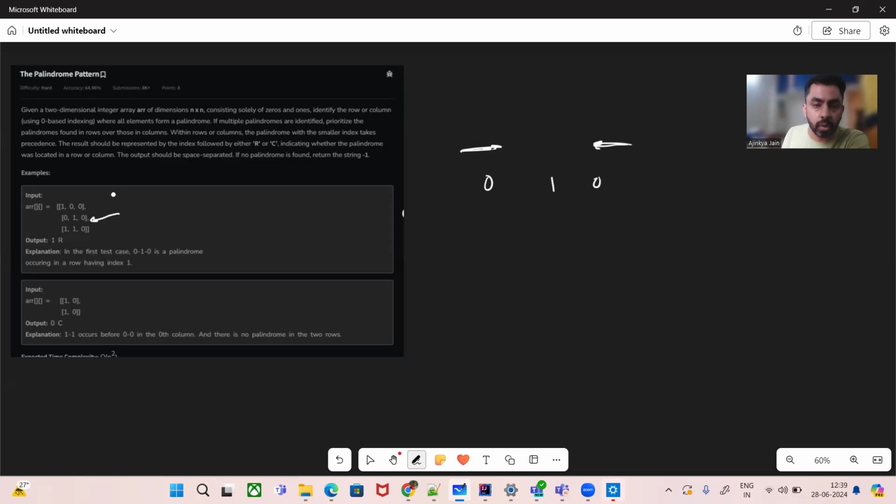If we find such a row or column, we want to return the output in this way. For example, this is the first row, the second row, it's zero-based indexing. So we want to return one, and we want to return an indicator whether it's a row or a column. First we want to find out whether there is any row. If there's no such row, then we go column-wise. In this example, there are no rows which are palindromes, but there's a column 1, 1. So we want to return the zeroth column and the indicator C.